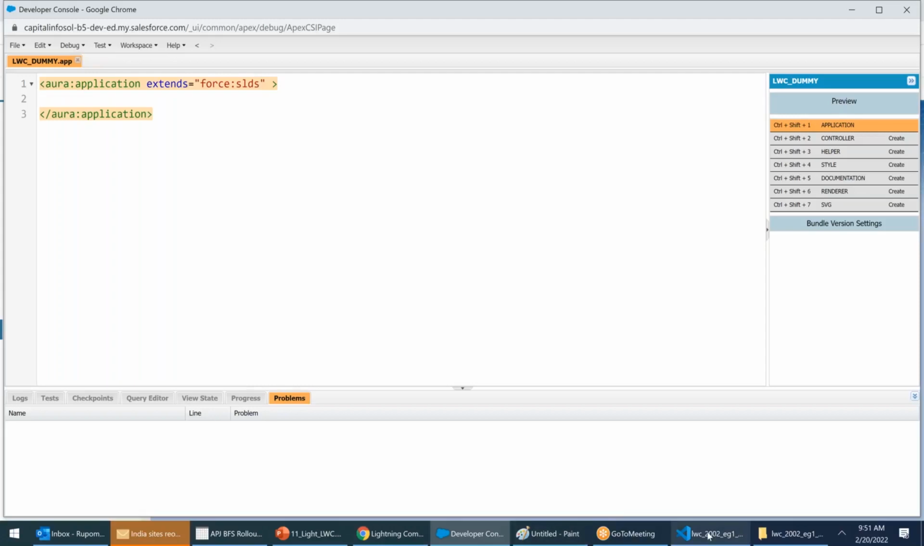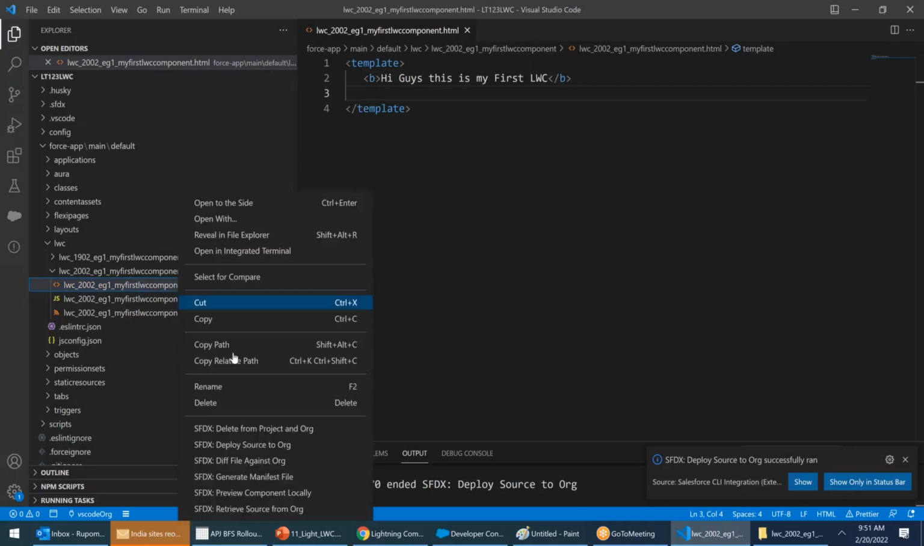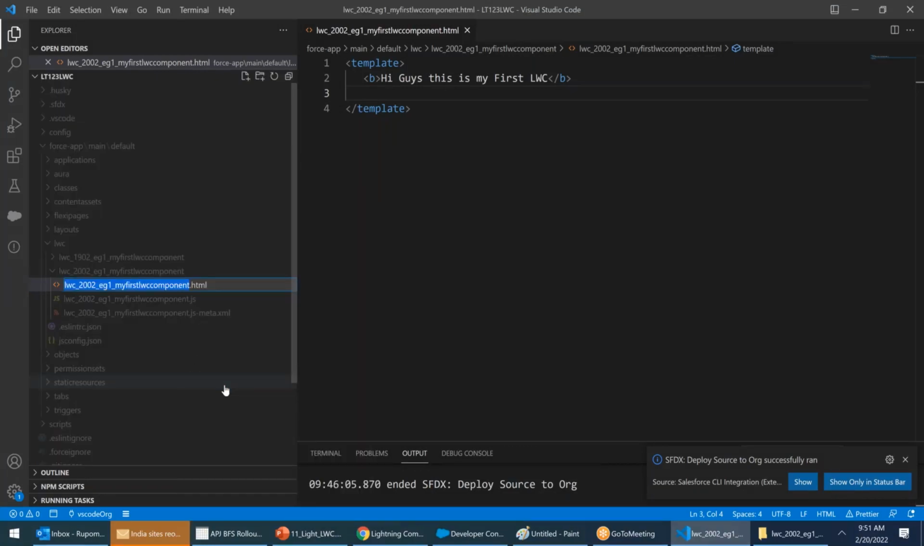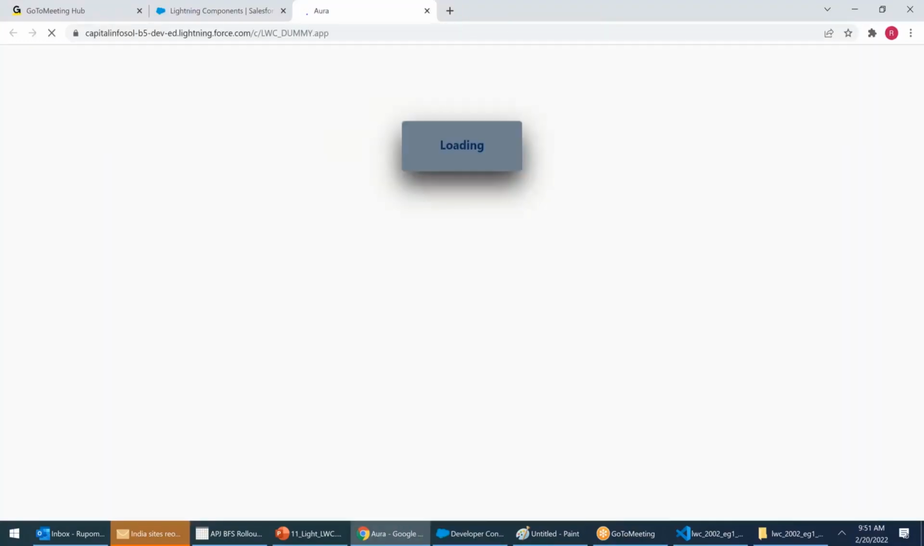Now I go to my LWC, I right click on my LWC and I say rename. I copy the name, Control C. I come to my developer console and I say c:. To see the output, I have to run through an application as of now. I click on preview. And here we go, your first LWC component coming up on the screen.